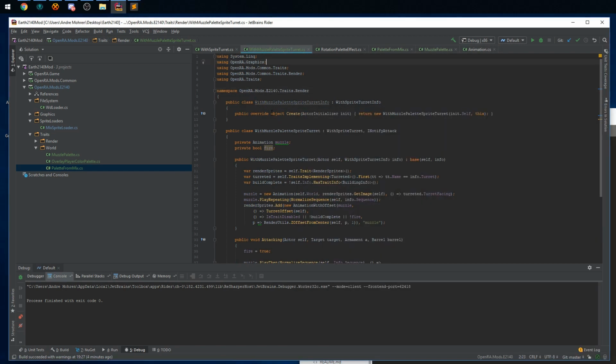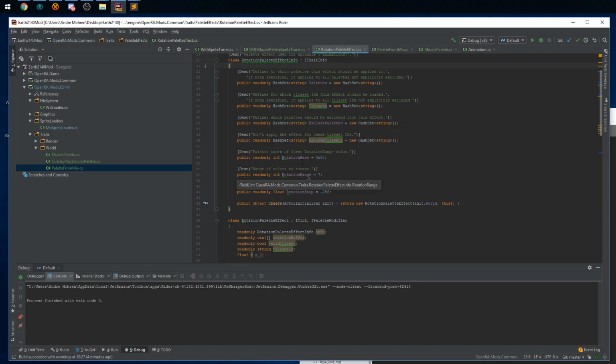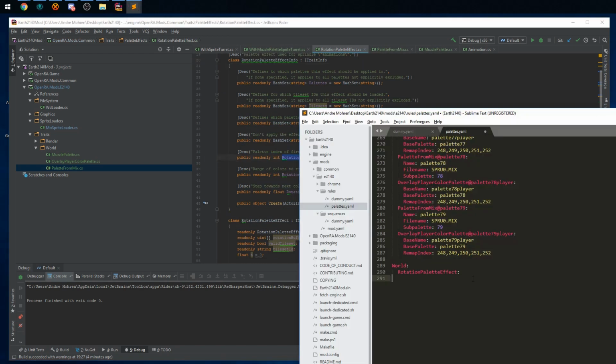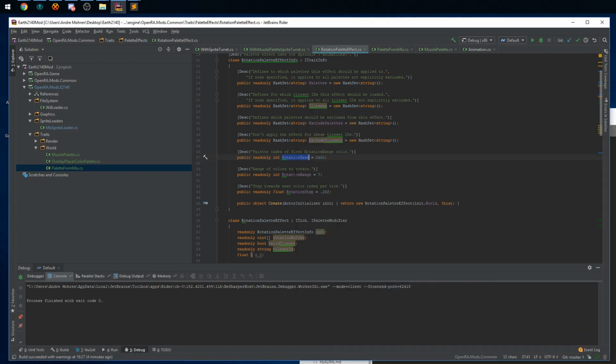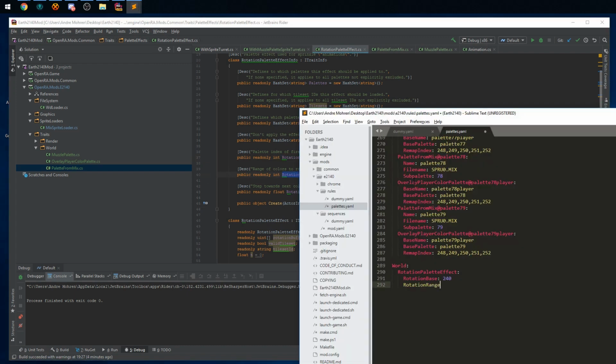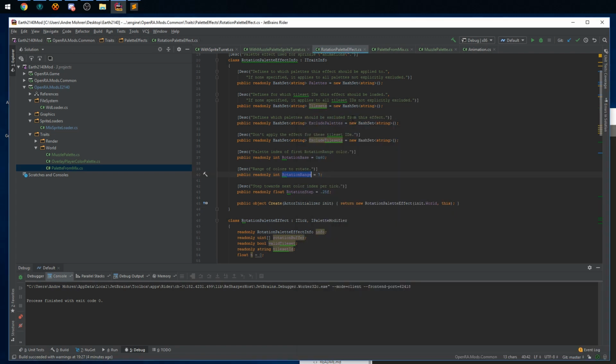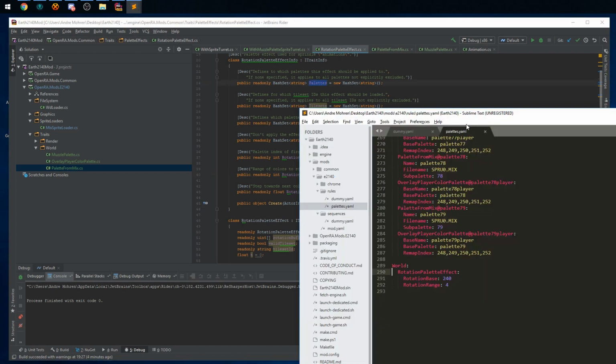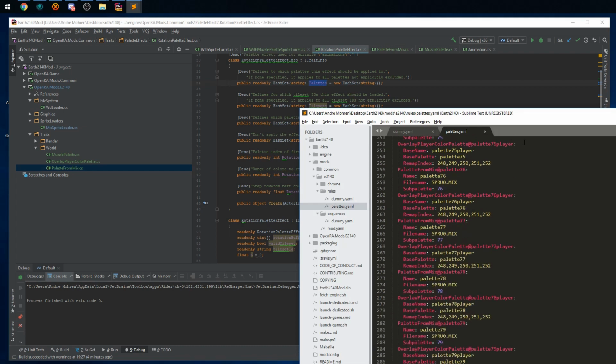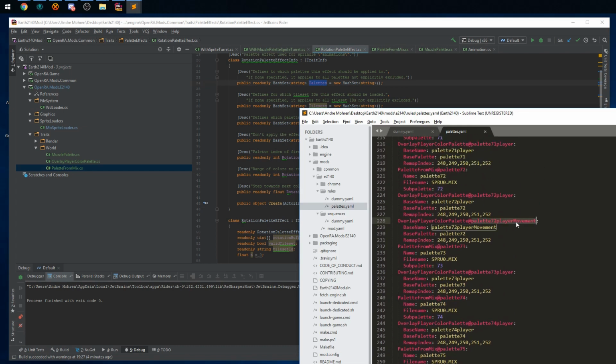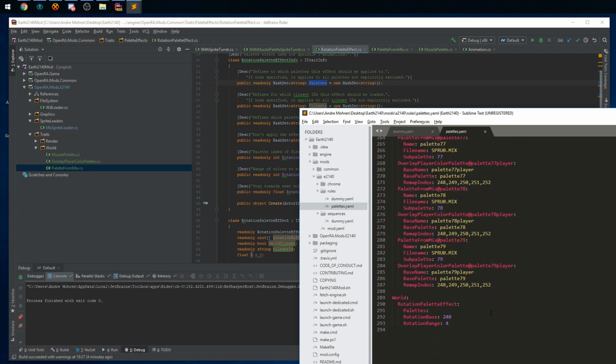So yeah, where was I? There it is. We need the rotation base, which is 240, and we have a rotation range of 4. So basically, this is where we want to move, and now we need to define all the palettes which this applies to. So for now, we just have 1, and this is the number here. So we just copy this one. This is what we want to use. So let's see in game.